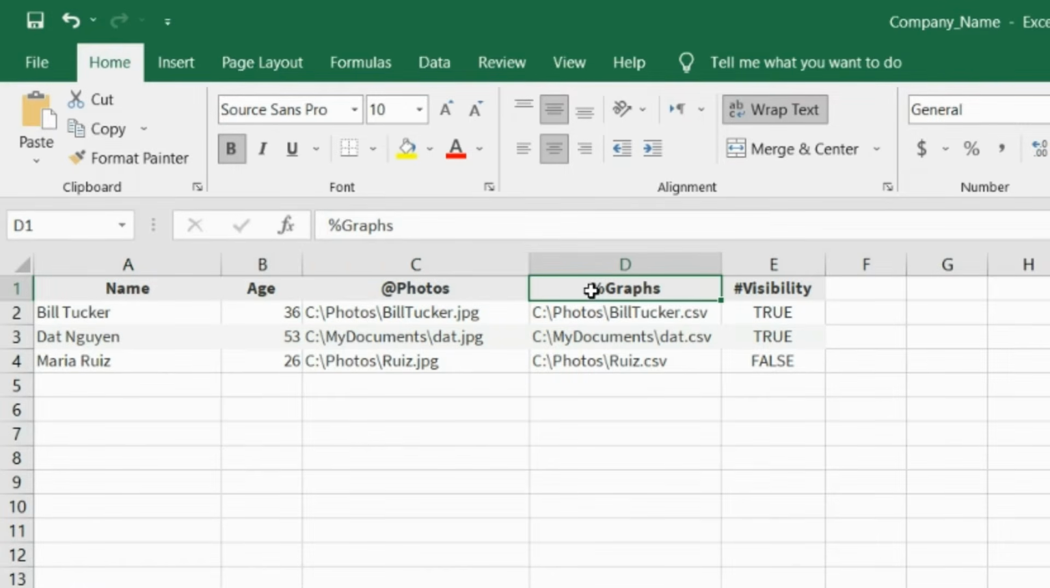Similarly, at the beginning of the data field name, type a percentage symbol, %, for graphs and a hashtag symbol, #, for visibility. To define the visibility of an object, specify true or false for each data field. Note: the data field names in your spreadsheet should not contain blank spaces. For example, you can specify the data field as company_name instead of company name.